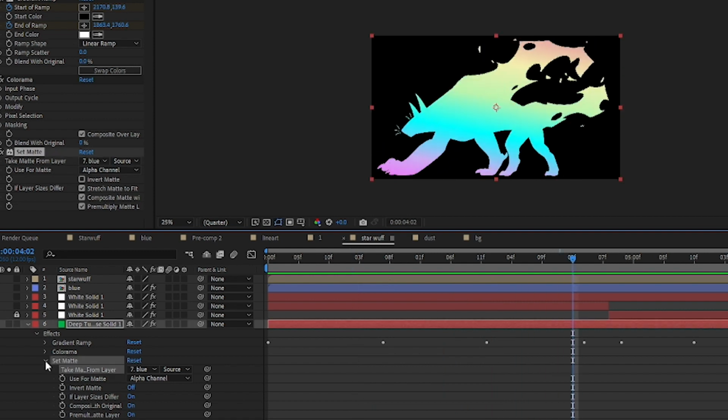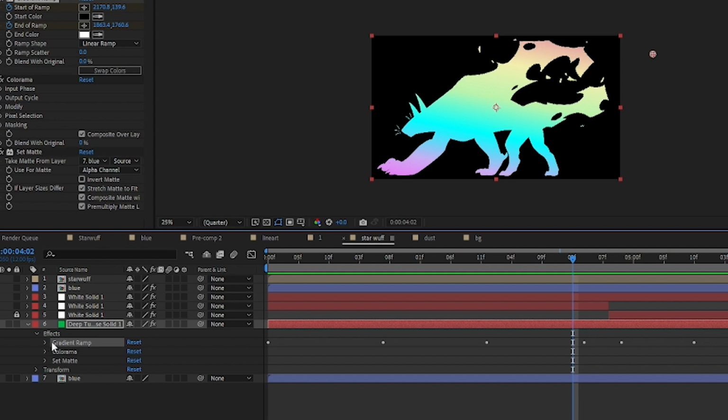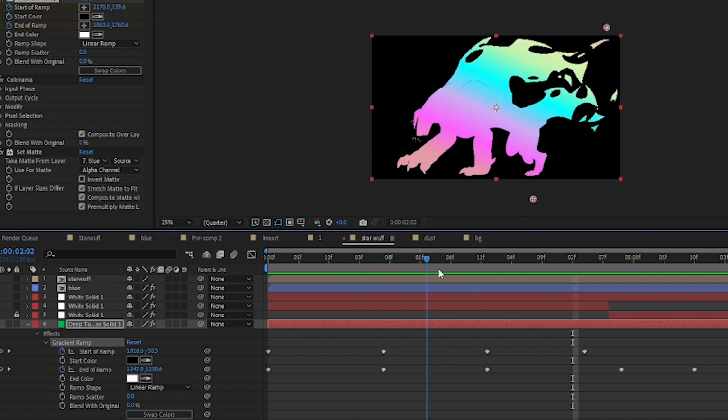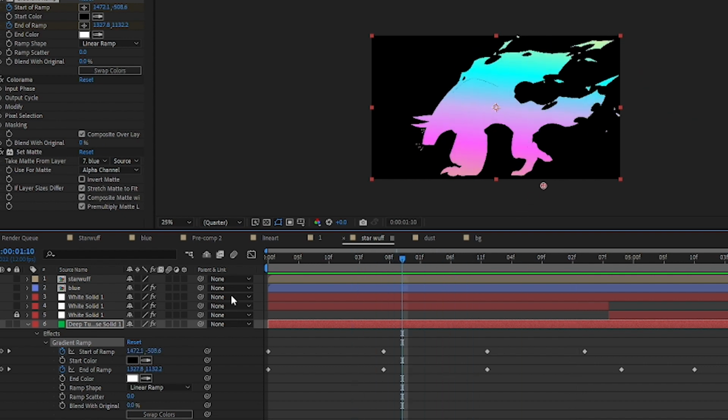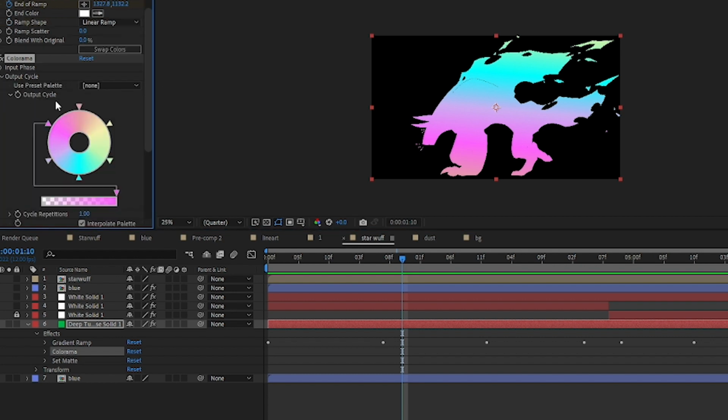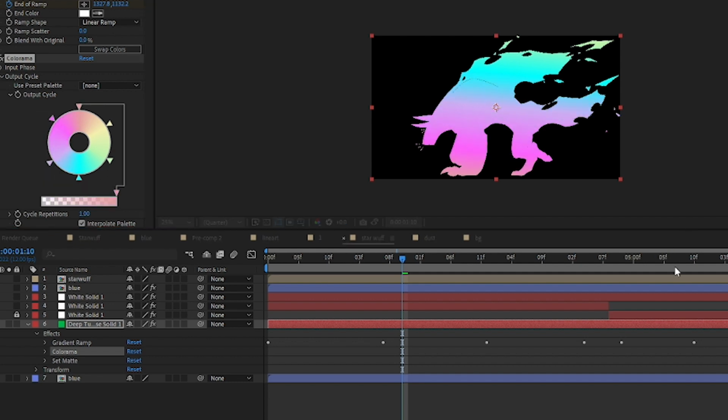So yeah, I have it set matte here. And this gradient ramp, it's just black and white. And then if you throw on Colorama, it makes the grayscale all colorful. So if we look, I think this one, no, right. Here we go. So yeah, you can change the colors here. There we go, yeah. So I can pick out a different color and just slap that on there.